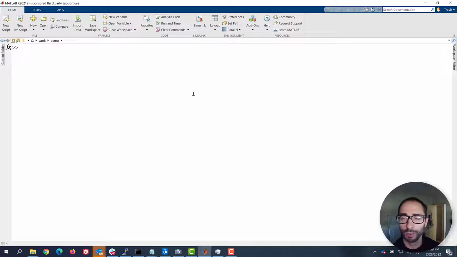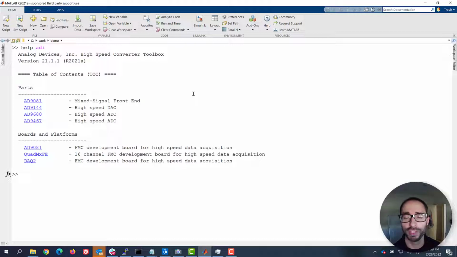And then we can also check inside the terminal to see if the toolbox is available. So typically you would just type help ADI, and it gives some information about, like, here are the parts that the toolbox supports, to do things like stream data back and forth, to do control of an eval board or a custom board depending on your software stack. Here's the version of the toolbox, version 21.1.1. And there'll be specific versions that are designed for specific versions of MATLAB itself.